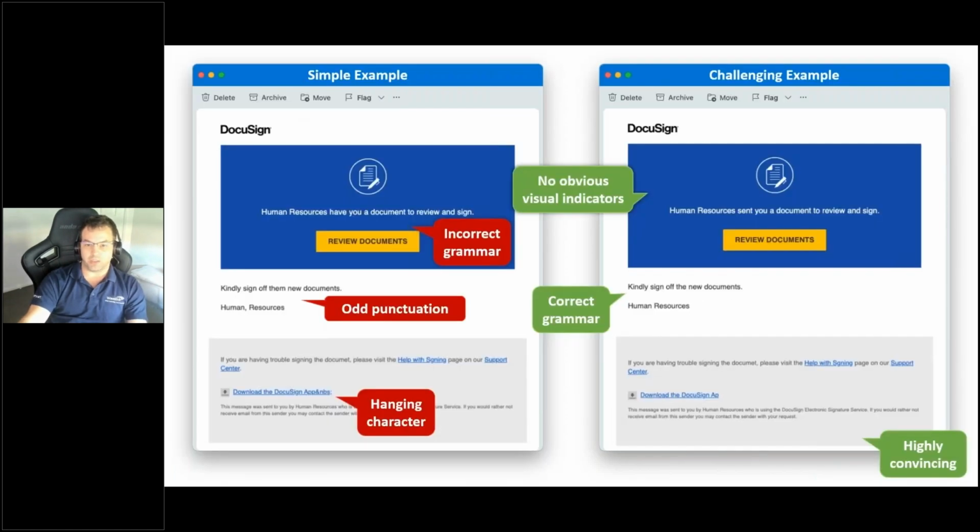So you can see here are 2 different DocuSign examples. On the simple one on the left-hand side, you'll see there's incorrect grammar and odd punctuation. This is imitating someone who may not have English as their first language that has written this scam email to try and trick the user into collecting information.